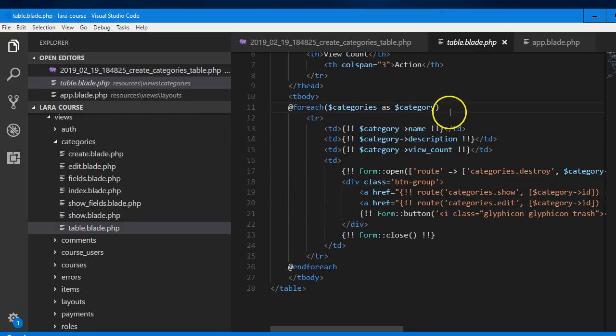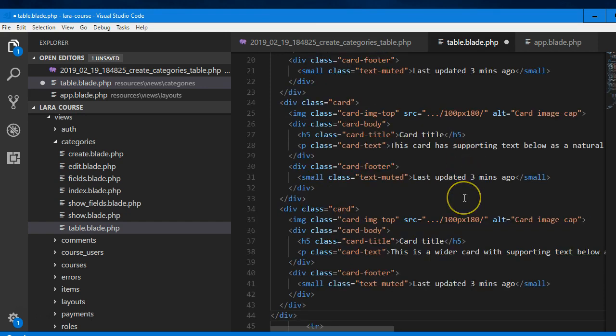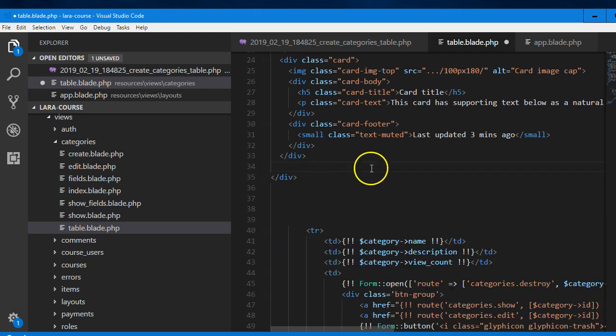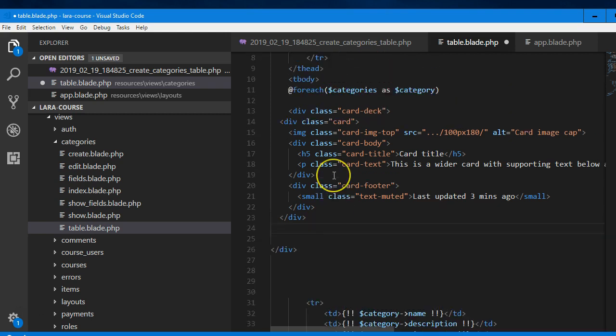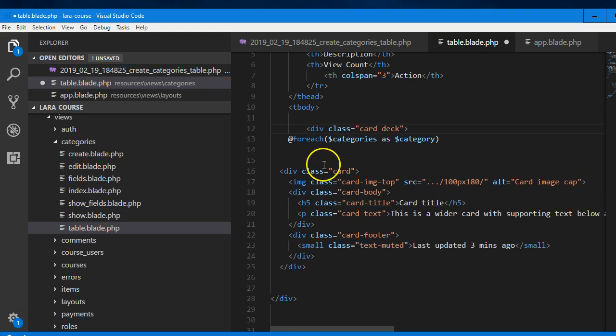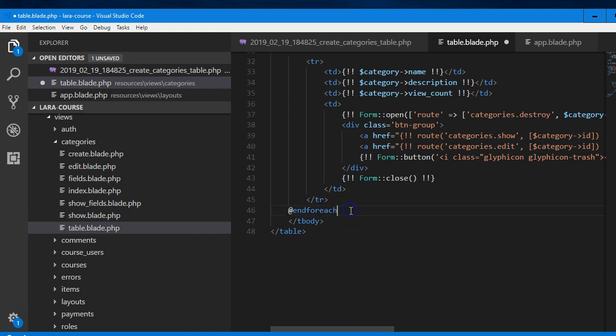So what we're going to do is I'm going to do it on top of this. Control V. Then we can start removing some of these divs with the card class. You know, there are three cards. When we copied it, we just need only one. Remove this, and remove this. And because it's a card deck, I'm going to put it outside the foreach. Put this outside and copy this, put it outside the endforeach.